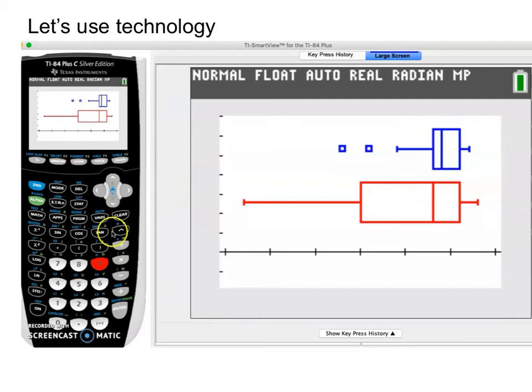And now it does a really nice job of comparing these 2 box plots. Again, if I hit trace, up here it shows me that I'm on plot 1. So if you hit the down arrow, you'll switch to plot 2, and you can check out your 5-number summary here.